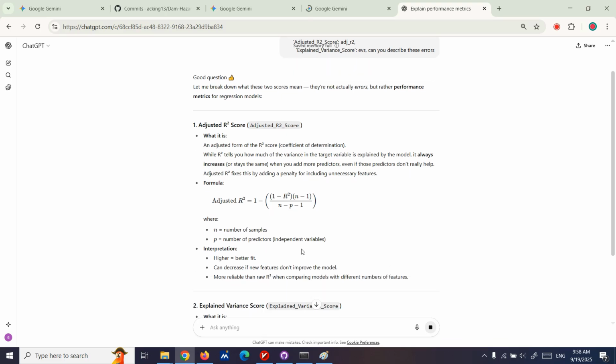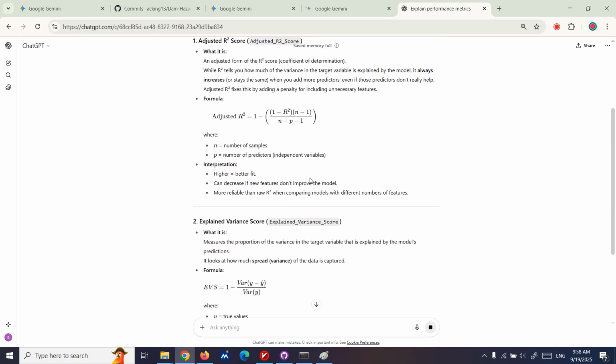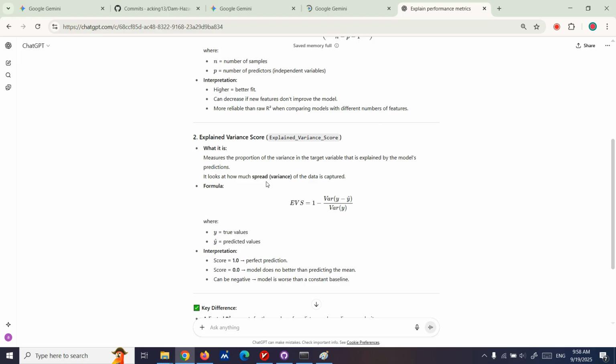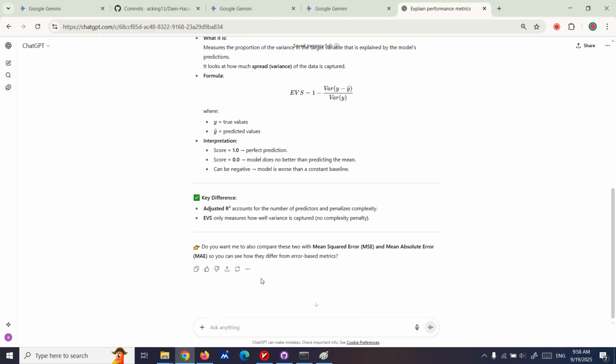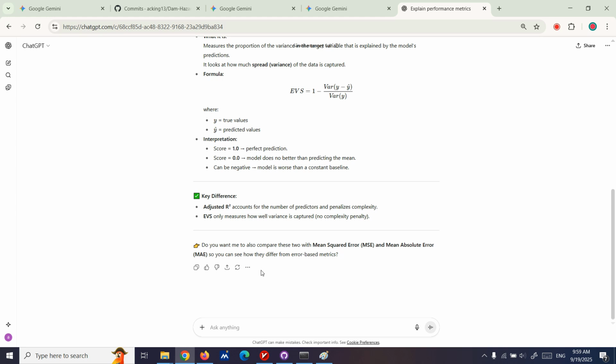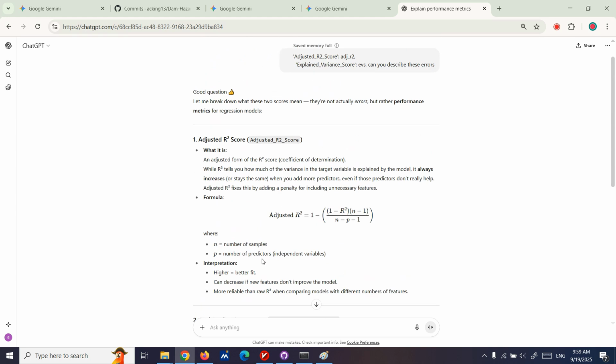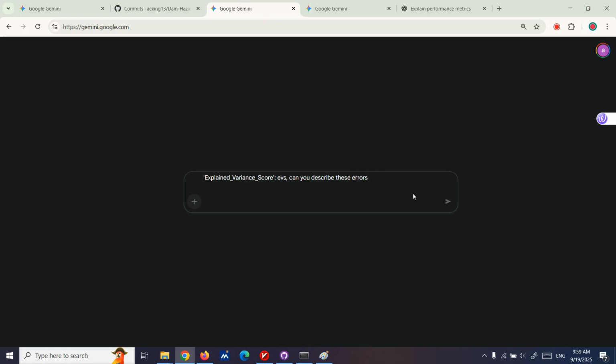Okay, adjusted R2. Higher, better fit. Okay. One is perfect. If they are near one, that means they are working great. Okay, it's amazing to know that.